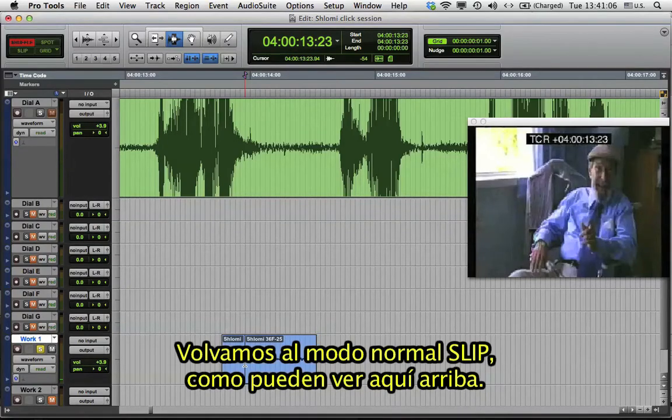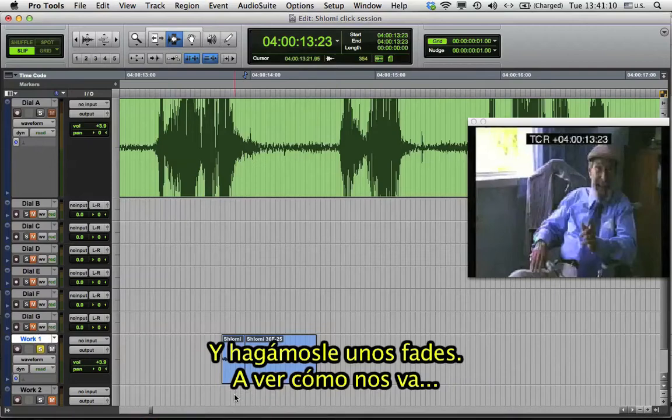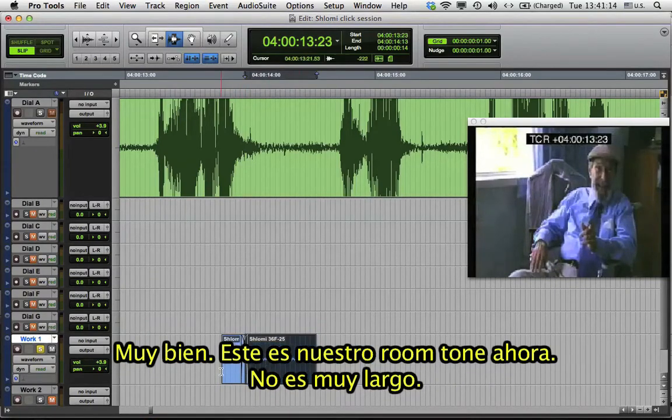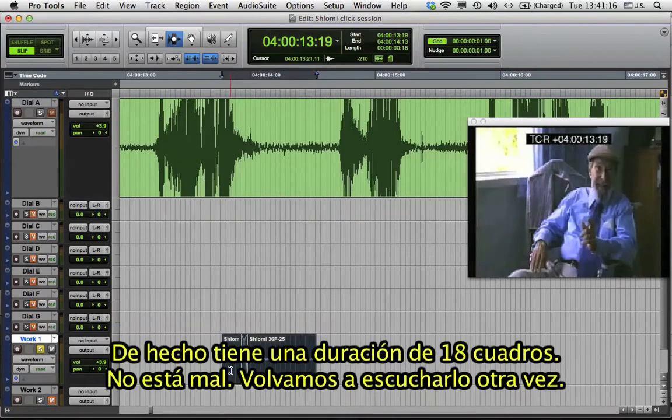Let's then go back to the normal slip mode, as you see up here at the top. And we do a little fade action. Let's see how that goes. Okay, this is our room tone now. It's not very long. In fact, it's only 18 frames, which isn't bad. Let's listen to it one more time.